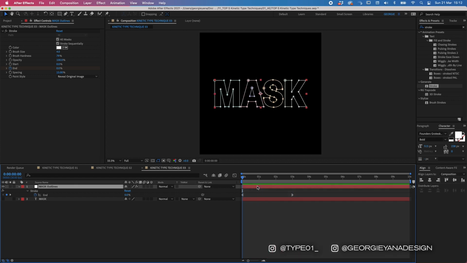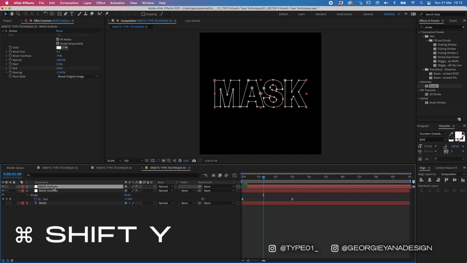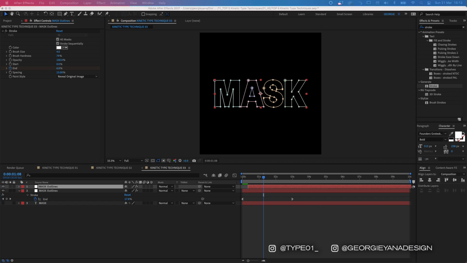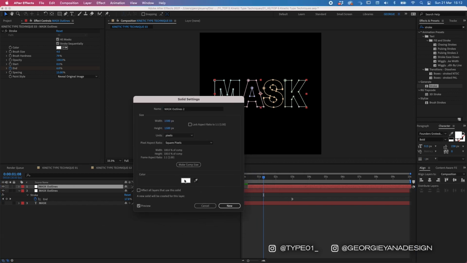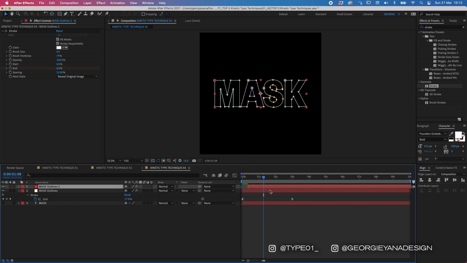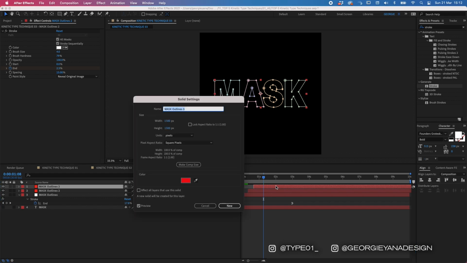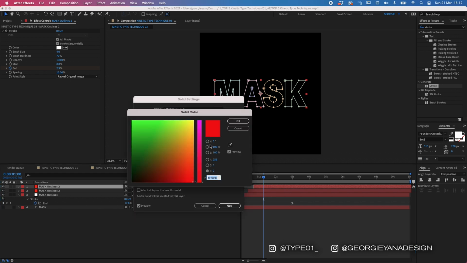And again, once we've got that base animation done, we can then add different elements to it. So if I was to duplicate this solid layer and move it along in the timeline slightly, and if I hit Command Shift Y, that brings up the solid settings, and I can change the color to red. And we can do it again. We can move it along in the timeline and we can press Command Shift Y and change the color to blue.